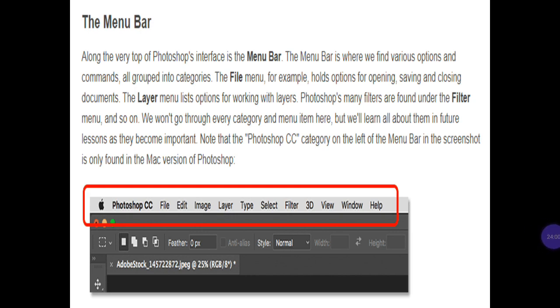The next is the menu bar. Along the very top of the Photoshop interface is the menu bar. The menu bar is where we find various options and commands all grouped into categories. The File menu, for example, holds options for opening, saving, and closing documents. The Layer menu lists options for working with layers. Photoshop's filters are found under the Filter menu, and so on. We won't go through every category and menu item here, but we'll learn all about them in future lessons as they become important. Note that the Photoshop CC category on the left of the menu bar in the screenshot is only found in the Mac version of Photoshop.